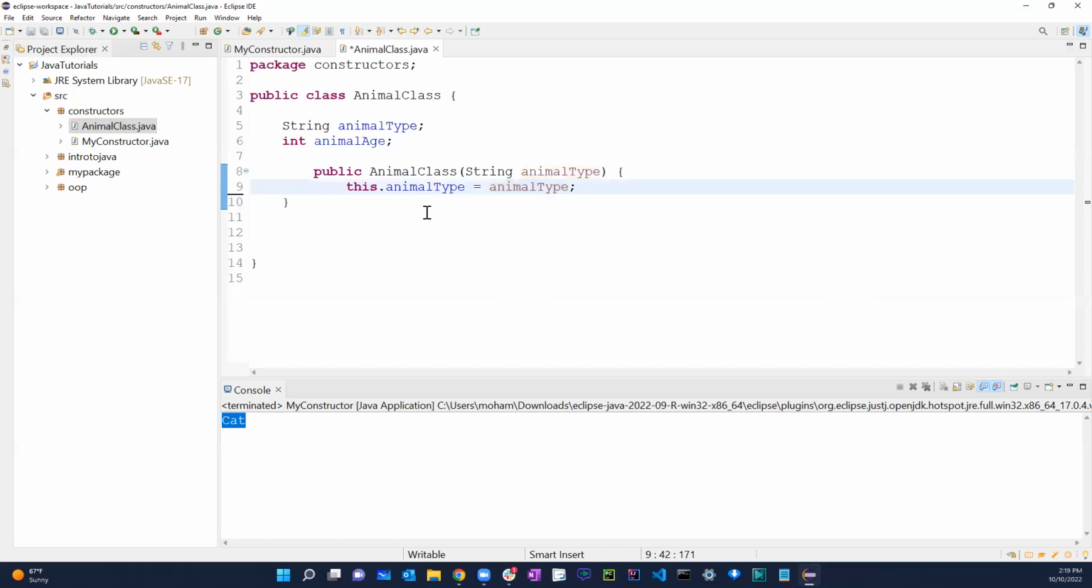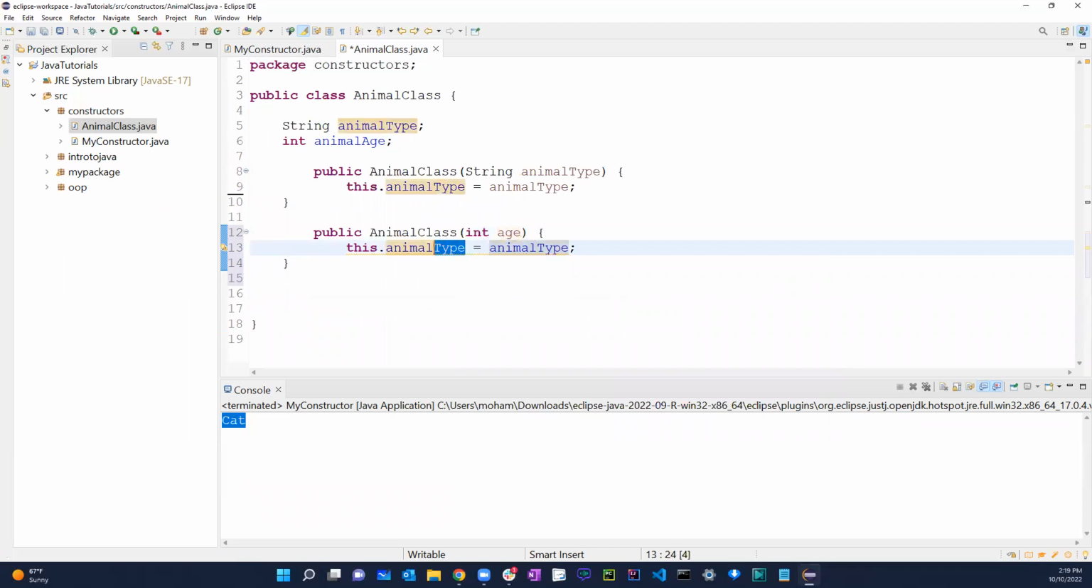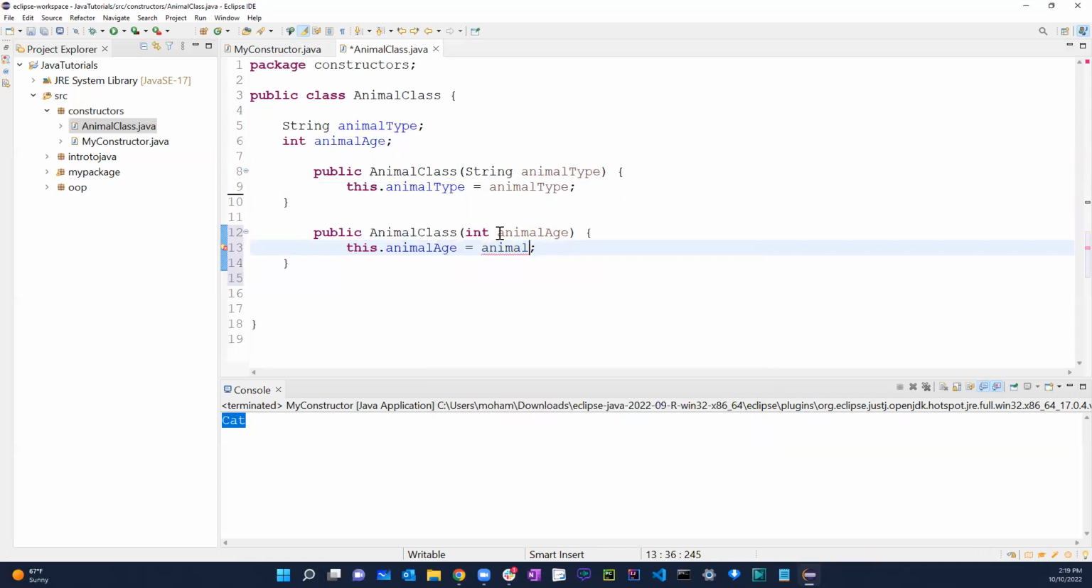That's how I can differentiate. And same thing over here. I can just copy this, I don't have to do it again. For the age, int animal age, same thing. So I can do over here, int animal age. So right now it also knows the difference, right? It also knows the difference.